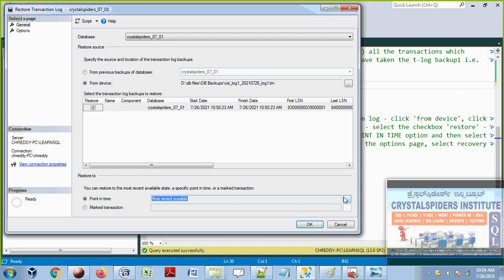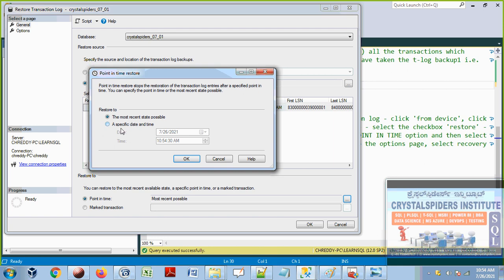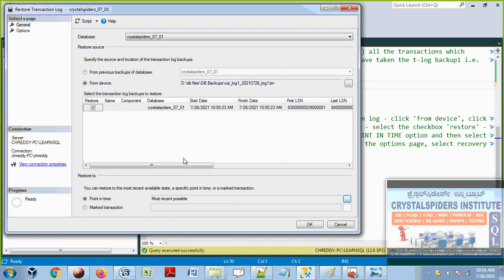So now I am going to specify the specific date and time. This is the date 2021 7/26 10:38. Up to 10:38, whatever changes we have inside this log backup, we have to process all those changes up to 10:38 only. After 10:38, if you made any changes, those changes will not be processed. This is called PointInTimeRestore. See that the window is showing the PointInTimeRestore.